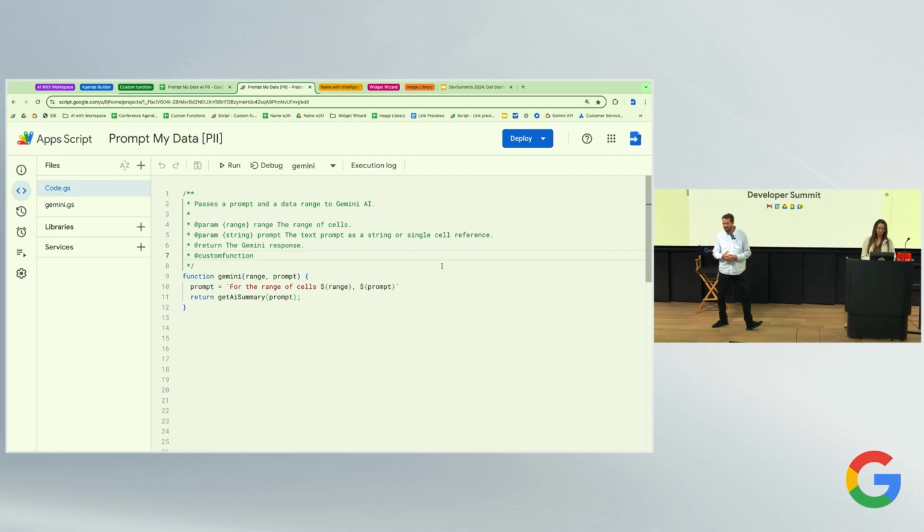Indeed. So as you can see, this custom function is the smallest one I've ever written, really, because it's only a couple lines of code. Really, we've got our 2 arguments, our range and our prompt, and the prompt here is just for the range of cells. We'll give the range and then the prompt, and the user is the one that's going to put in the rest of that information. And then we use our get AI summary function to send all of that to Gemini API and then return the text to the cell.